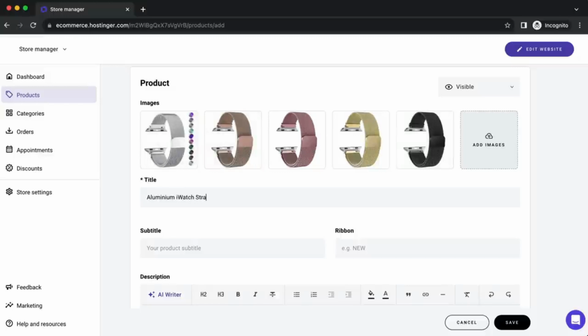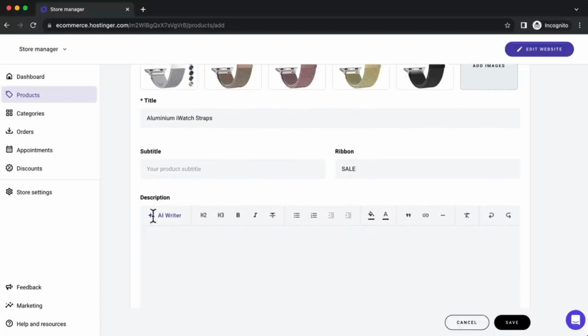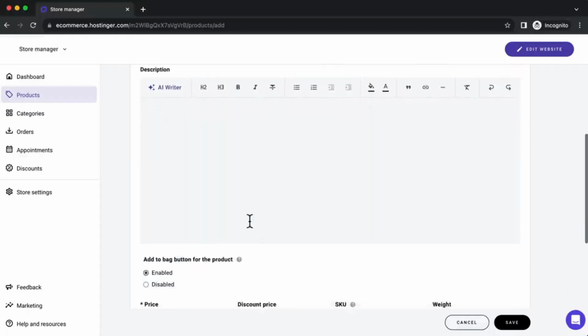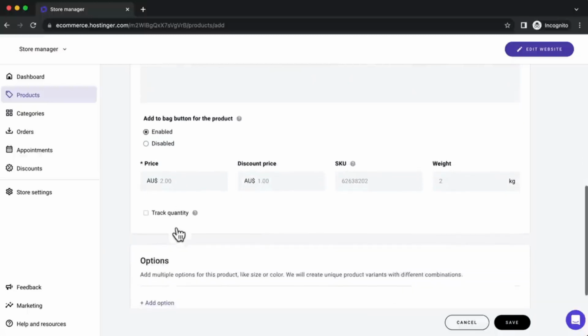iWatch straps. And you can put a subtitle. And for the ribbon, let's just do sale. And you can also add in a description over here. Just going to leave it empty for now. And here we can scroll down.